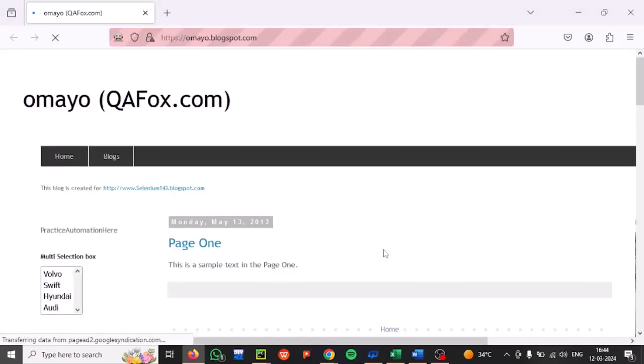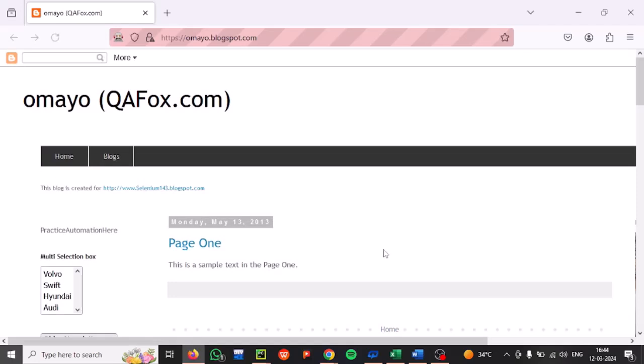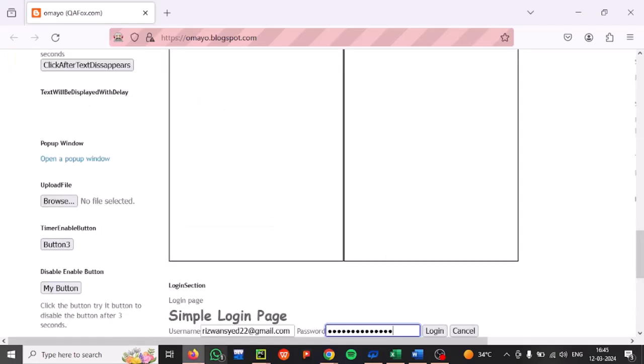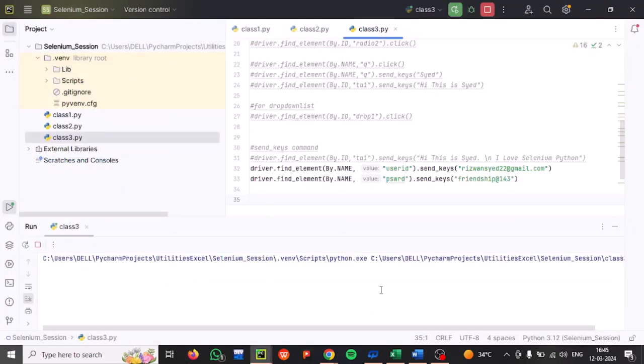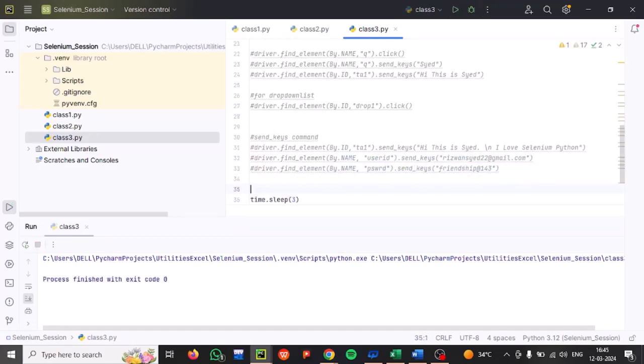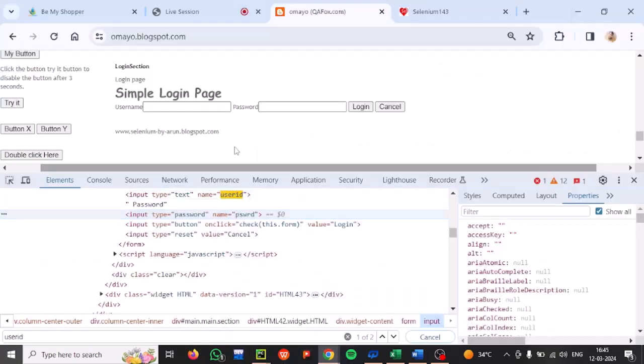It's opening the Firefox. Okay, Rizwan Sayyed 22@gmail.com and password has been inserted. Clear all? అర్థమైందా? Understood? Understand?